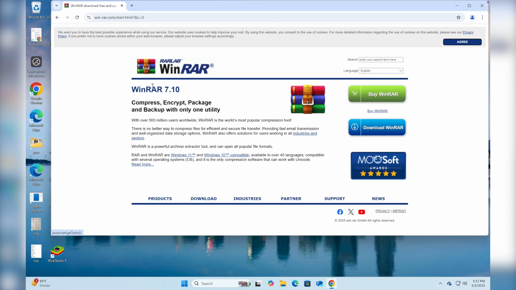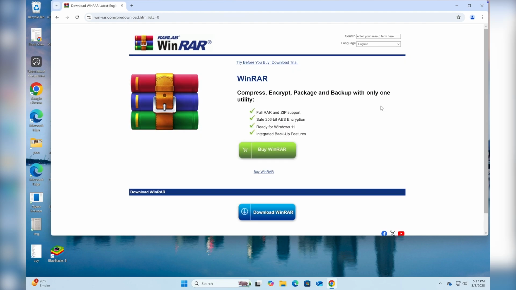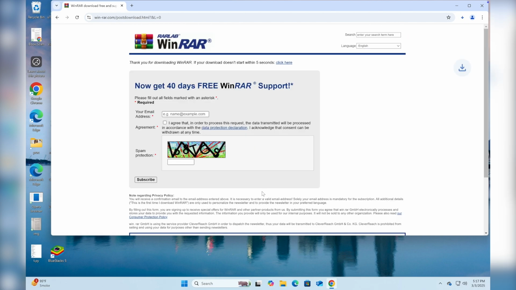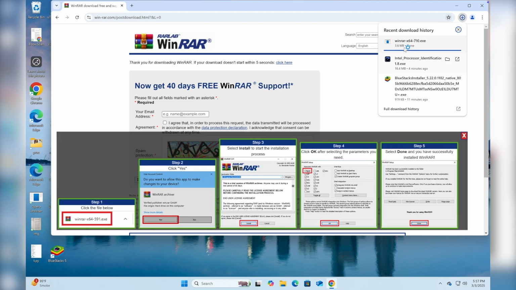So once we're here on this website, we're going to download this software by simply tapping here on download WinRAR. The download should start in a few seconds. Here we go. We need to tap on download again down here, download WinRAR, and then the download starts immediately, as you can see in here, the setup.